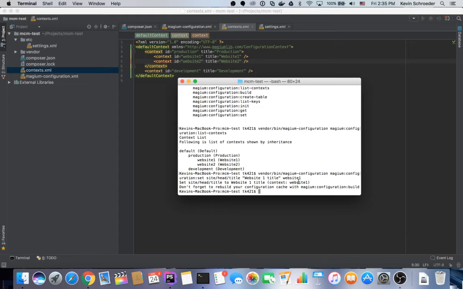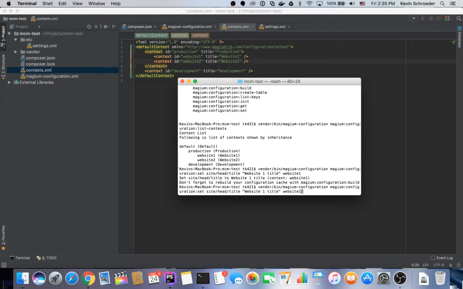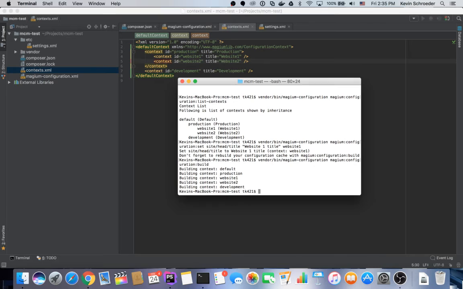What we need to do now is build the actual configuration file. And that's fairly easy to do. You'll note the instructions there: Magium configuration build. And you'll see that we've built all the different contexts in there. So we've got our persistence set up, we've got our context set up, we've got our settings set up, and we've got some settings in the system. Now let's actually do something with it.